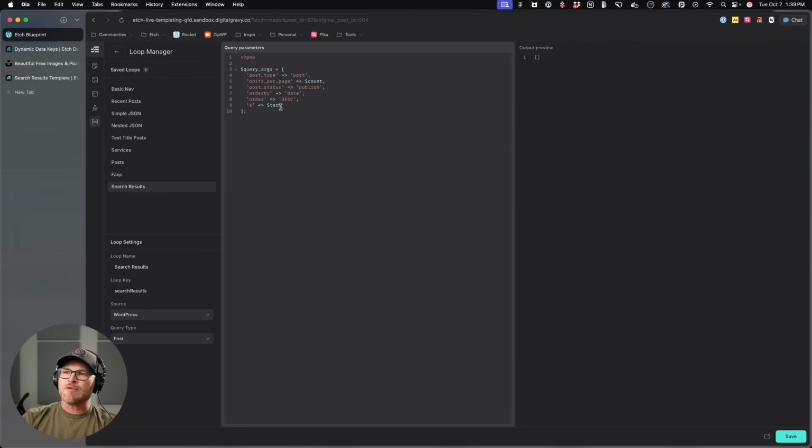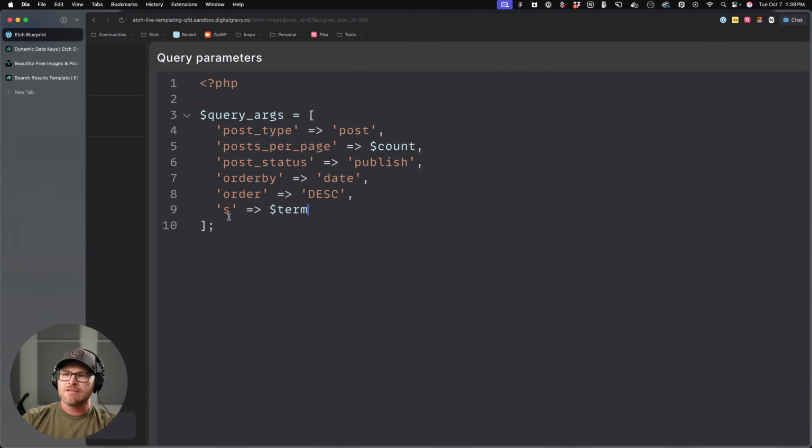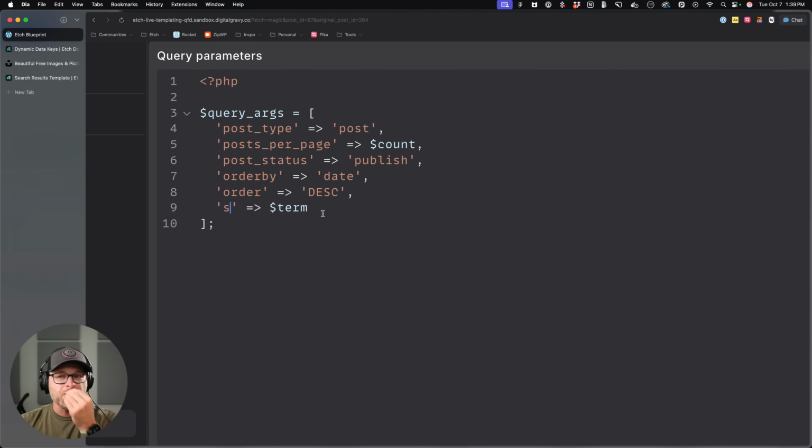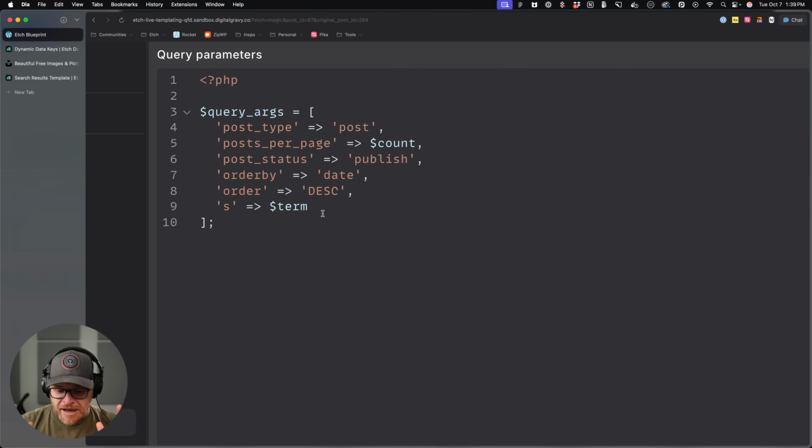So post, and then here are the important parts. This right here essentially makes it a search results loop. Did they use the word search? Did they use the word results? No, that would make far too much sense. They used S. S. And so we're going to be able to inject our term and we're going to be able to inject a count.